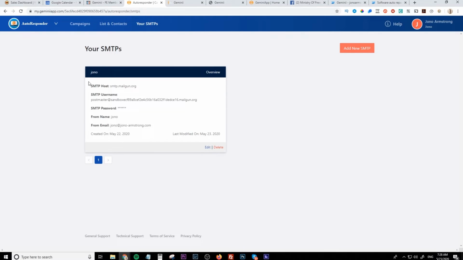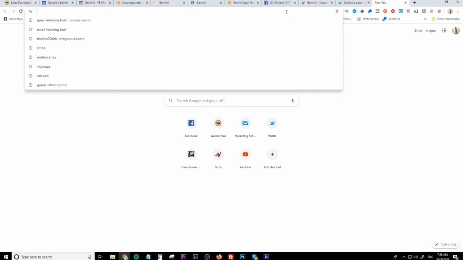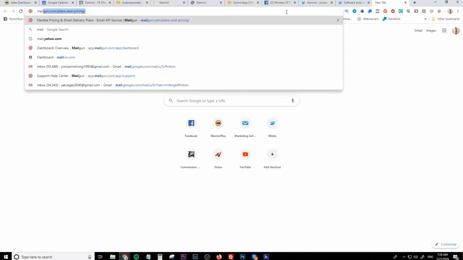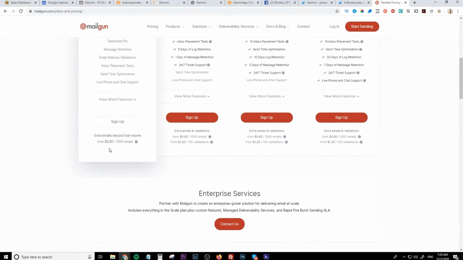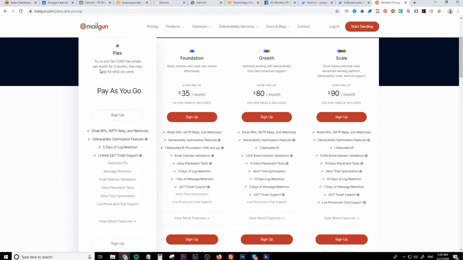Okay, for example, Mailgun right here. Now, Mailgun has a free SMTP that people can use. It's completely free to use. For the first 3 months, it's going to cost you nothing, and you can send out 5,000 emails every month for 3 months. And then even after that 3 months has expired, you're only going to be paying 80 cents per 1,000 emails that you send out. So this is a very good SMTP to be using with this.